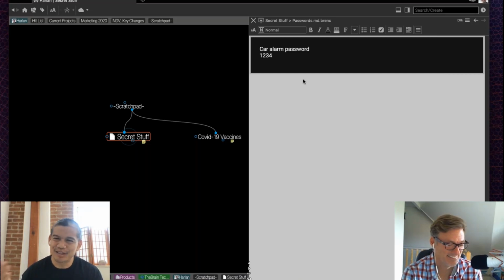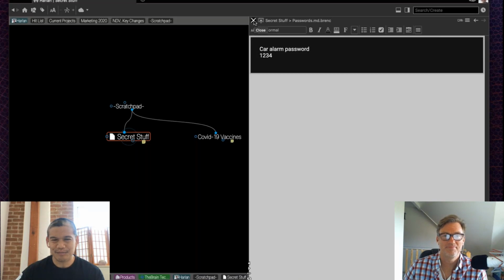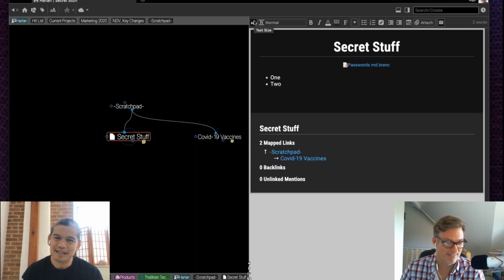So in this case, I used one of our built-in file types, the markdown file. But this could be a photograph or a Word document or a spreadsheet or what have you. So yeah, that's a nice new feature in TheBrain 12 for secure storage of information.